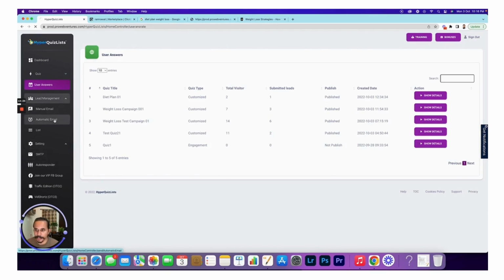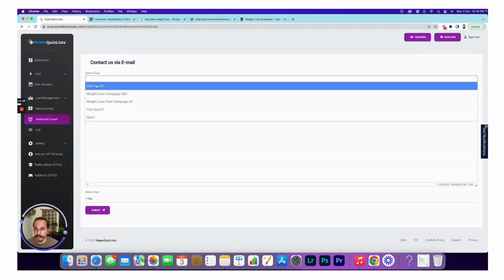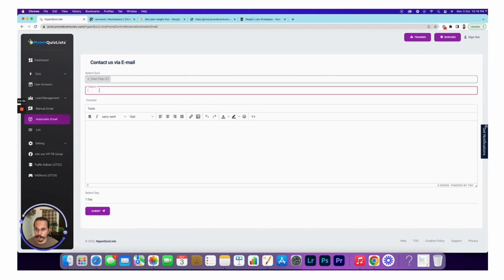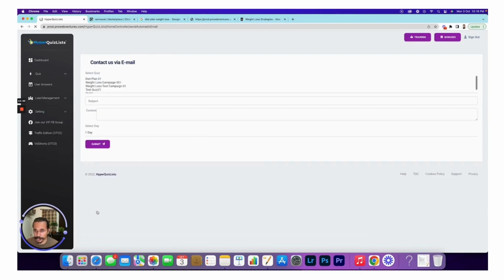And let's say, for example, I want to set up an automatic email sequence. So for example, this is the quiz that we have selected. So let's say I wanted to send that download a customized plan, right? So maybe this should be my subject line for the first email, and this should go on the day 1. So my first email is done.